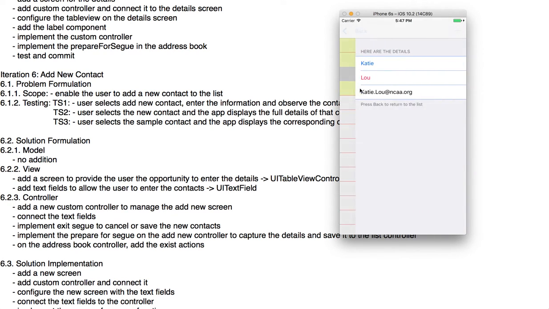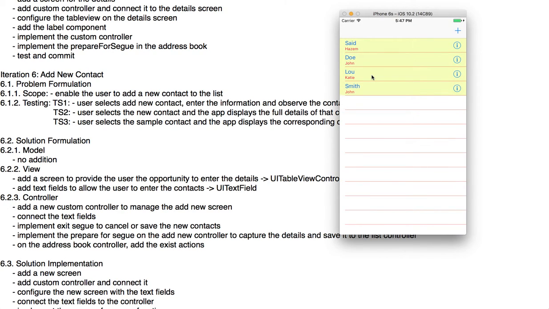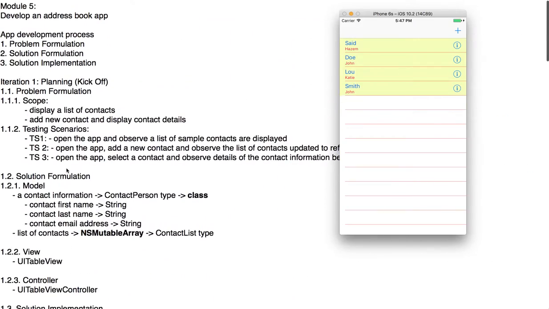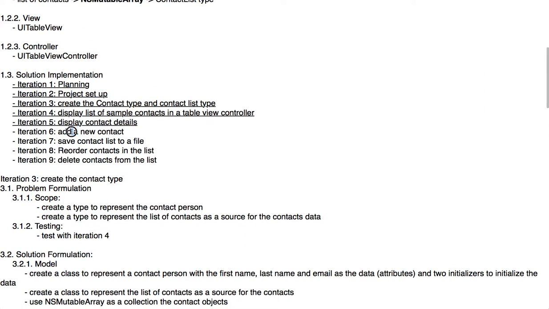The only problem is that all of this is saved in memory. So once we stop the simulator or close the app and start it again, those new contacts that we added will be erased. So in order to persist the contacts that we add or delete, we need to save to a file, and this will be the next iteration, to save contacts to a file.